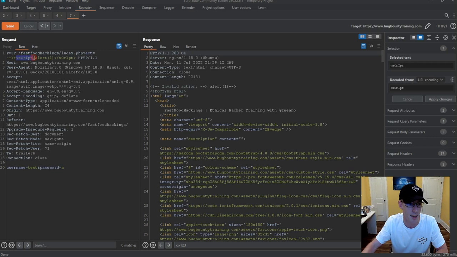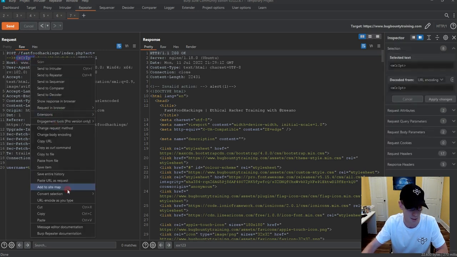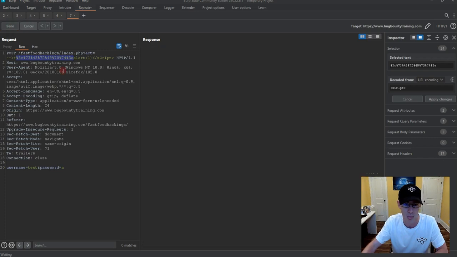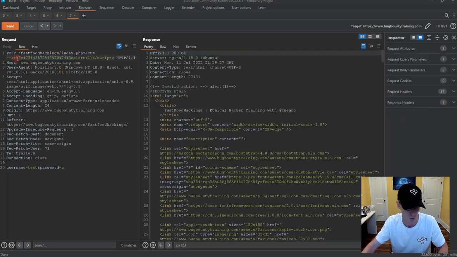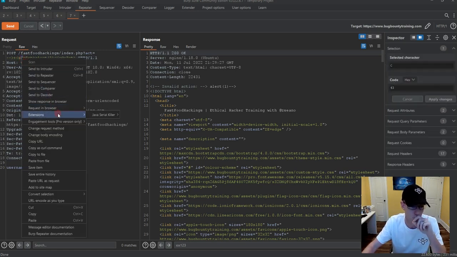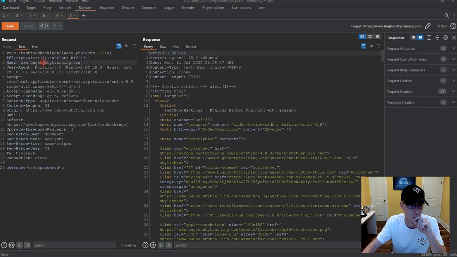We can try URL encoding some stuff. Let's try some different encoding techniques. You could do URL encode all characters that are highlighted. No. We could do HTML encoding. Let's do that on just one character, which should probably work. Let's do HTML encode all characters.